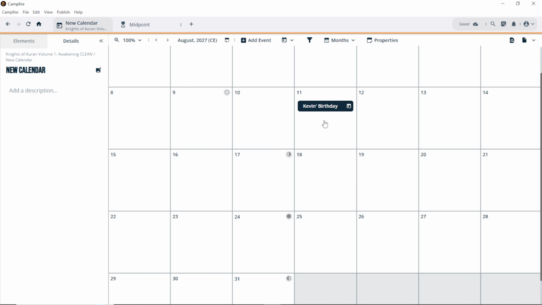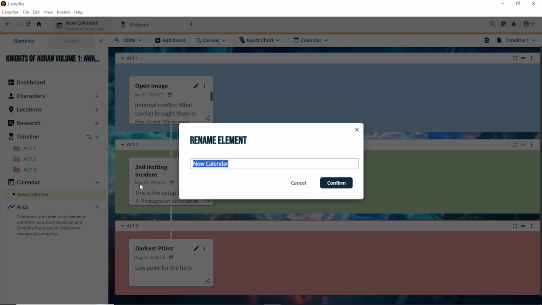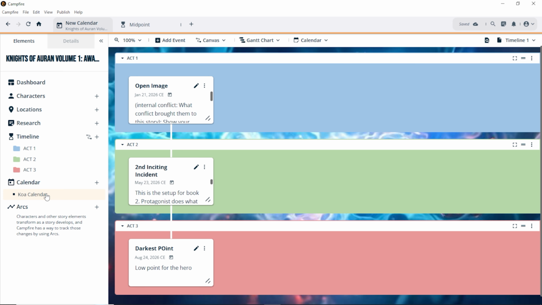All right, and there we have it. We have Kevin's birthday for August 11th, 2027. All right, let's call this... All right. So we have stapled that the calendar that we created just now is going to correlate with our timeline.